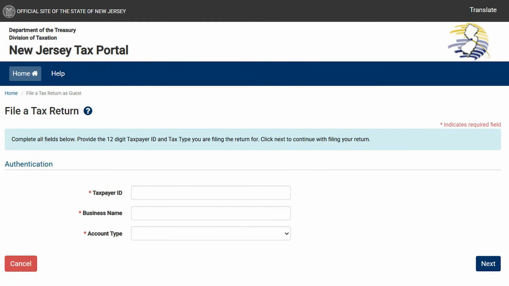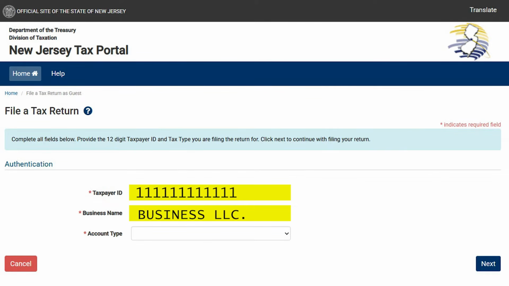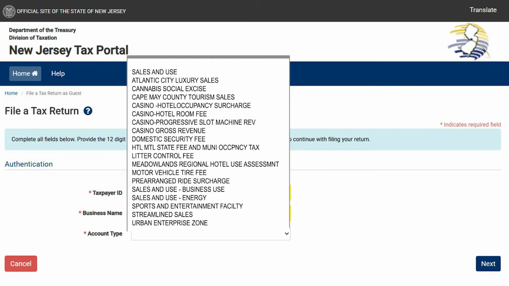On the authentication page, you will begin the process of filing your tax return. First, enter your tax ID number and your business name. Your tax ID is a 12-digit number. Next, use the Account Type drop-down box to select your tax type. After entering the information, click Next to continue.